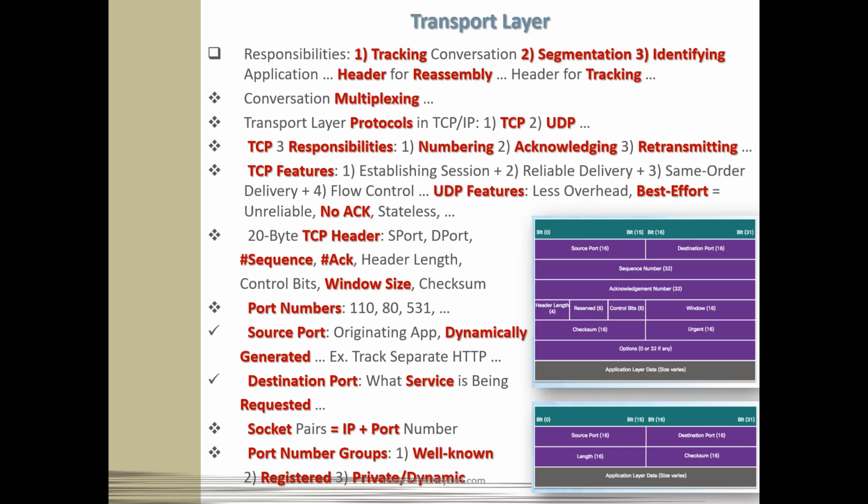Different applications, you know about HTTP, they use TCP: HTTPS, FTP, SSH, SMTP, Telnet, they all use TCP for the transport layer. HTTP port number 80, HTTPS port number 443, FTP uses both port number 20 for data and port number 21 for control. SSH uses port number 22, SMTP uses port number 25, and Telnet uses port number 23. They are all based on TCP for the transport layer.